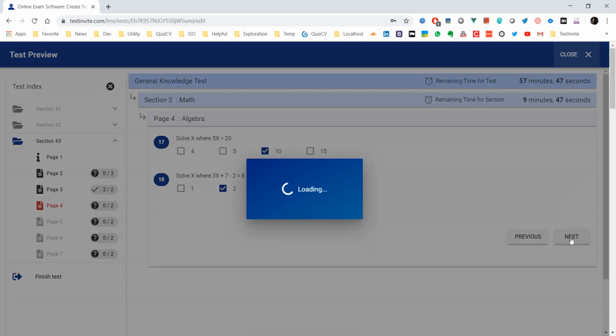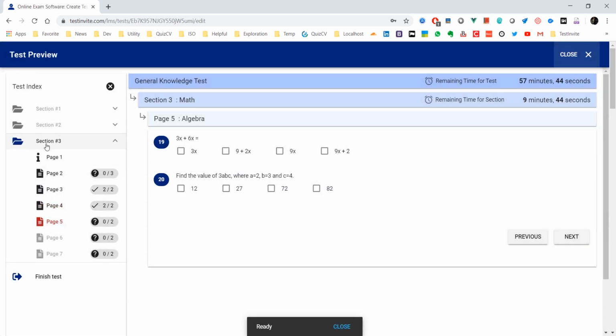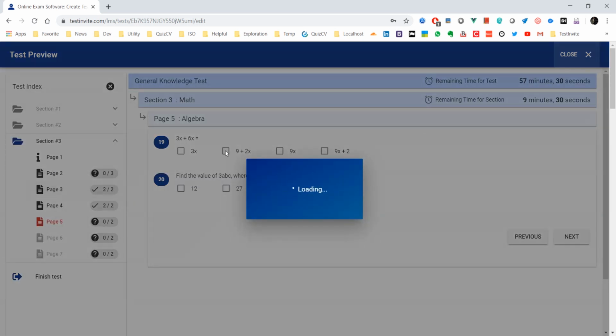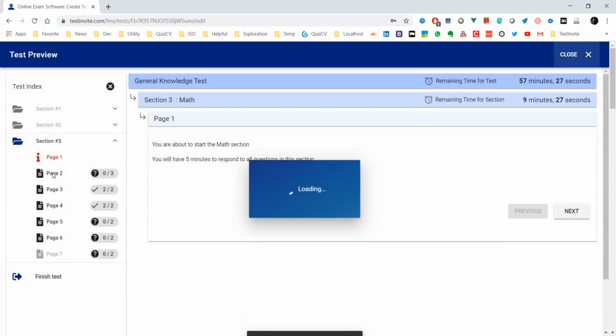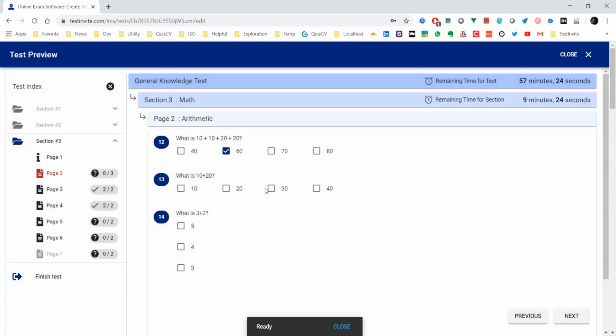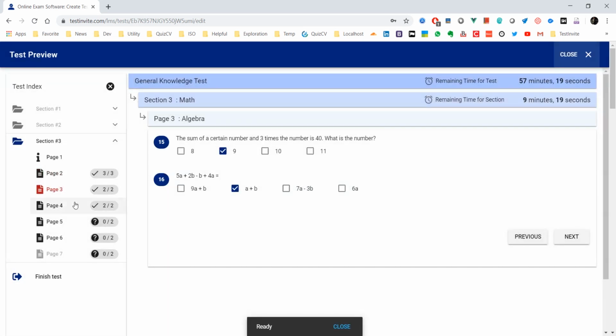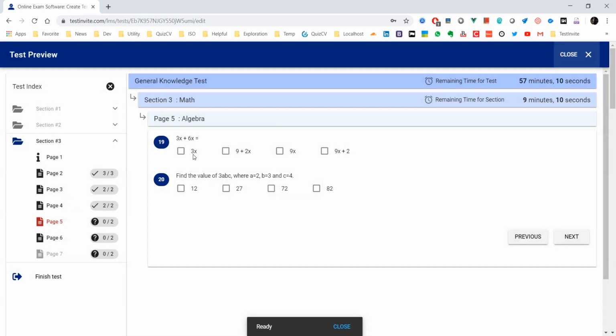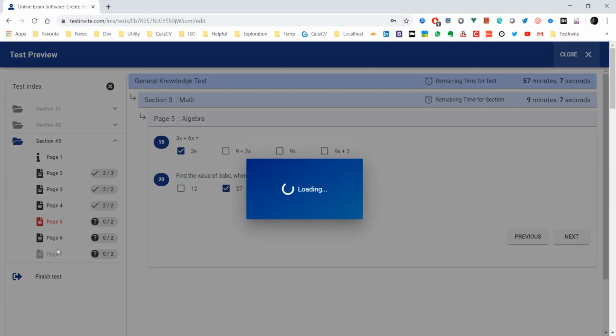In this section, the setting is so that I can go back but not forward. Okay, this is also a different strategy. So I cannot jump, but I can go back and change my responses. For instance, let's go to page 2 and now respond to these questions. Next, page 3. Okay, so I can also see how many of the questions I have answered. And page 5. Let's pick some answers.